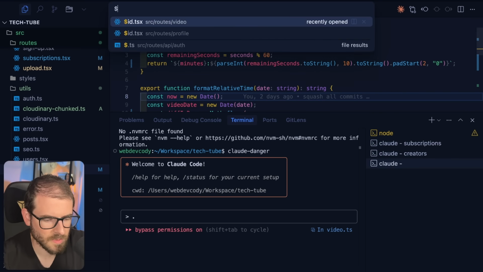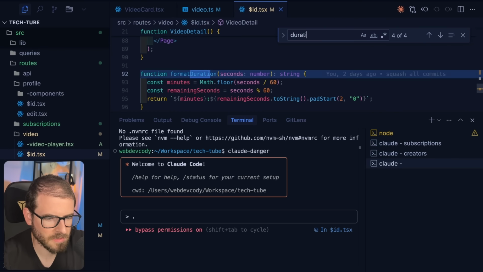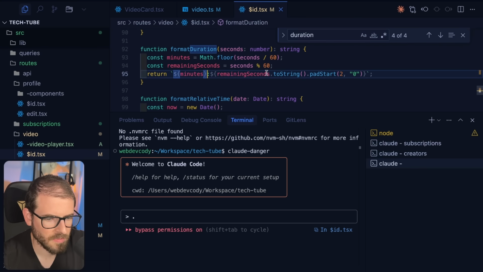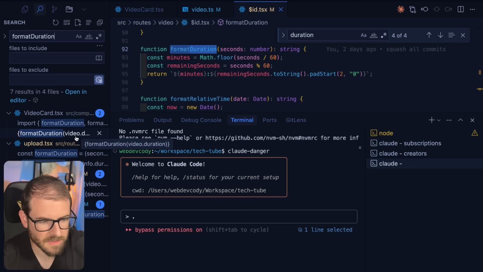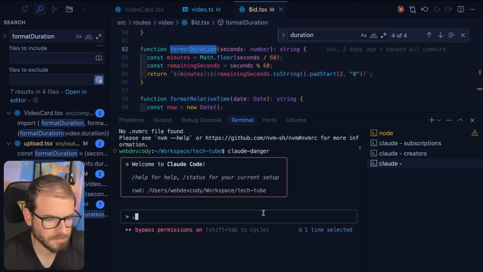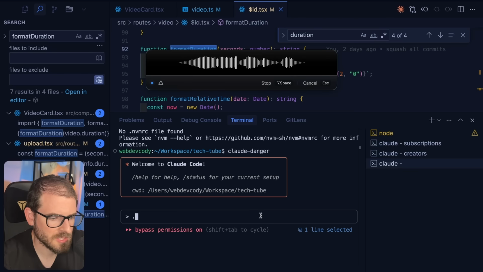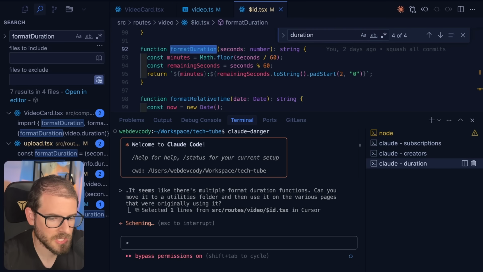Let's go to the ID of the video, find duration. Looks like we have another format duration function. So I wonder if we can actually consolidate this. It seems like there's multiple format duration functions. Can you move it to a utilities folder and then use it on the various pages that were originally using it? Go ahead and rename this one the duration.